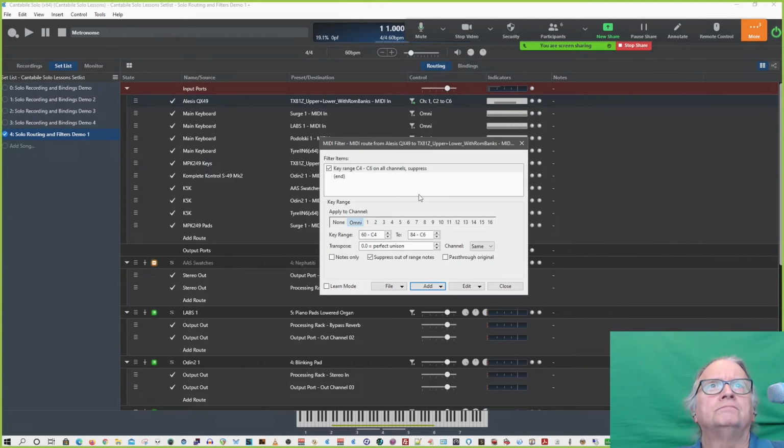Okay, key range. This is where you can set up a key range, and we're suppressing all out of range notes. So this is how, for those real specialists that like to show off, you turn your 88 key keyboard into a 25 key keyboard and still manage to pull off an entire show with just 25 keys. So you guys keep at it and I'll watch. But yeah, that's what that's for.